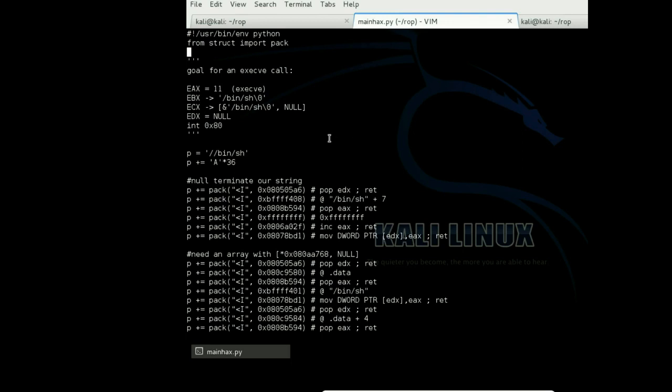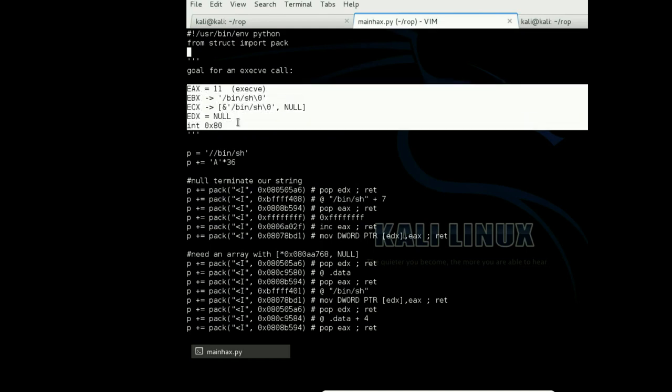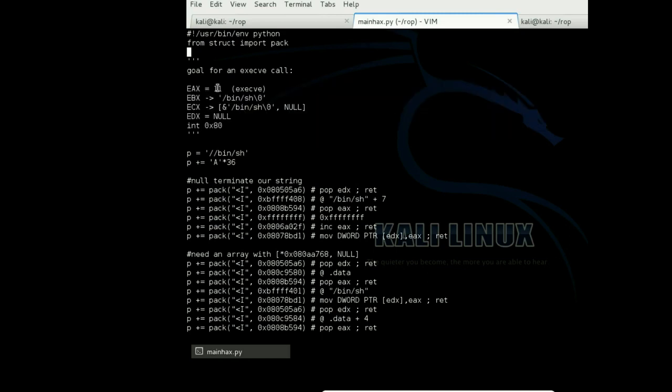But anyway, like I said, we want to run an execve call, and we want to run /bin/sh. We want to get a shell out of this. Excuse me. Basically, here's the goal for an execve. We need to set EAX to 11, which Linux specifies as the number for the execve system call. And then EBX needs to contain an address pointing to the string of the binary that we want to execute. So that needs to be a null terminated /bin/sh string.